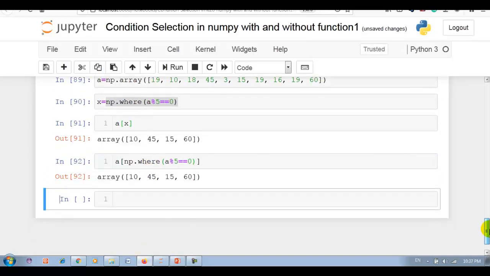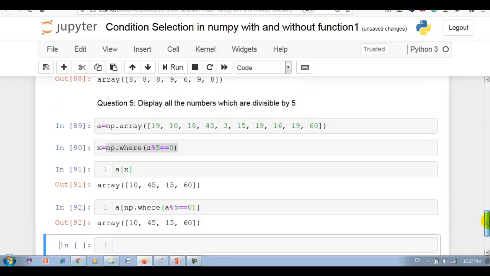Hope all of you are clear with the condition selection in NumPy with and without function. Thank you for watching.